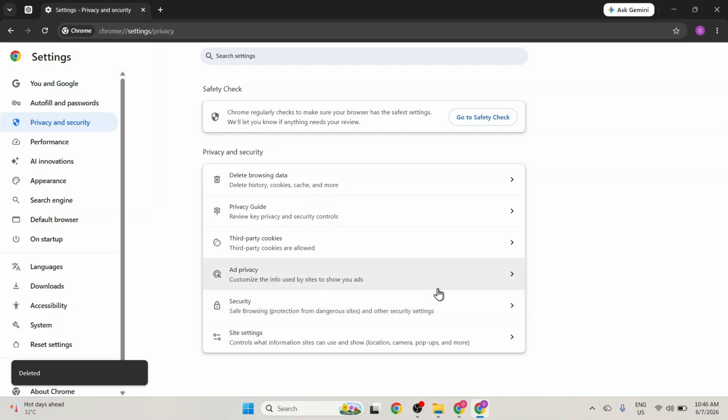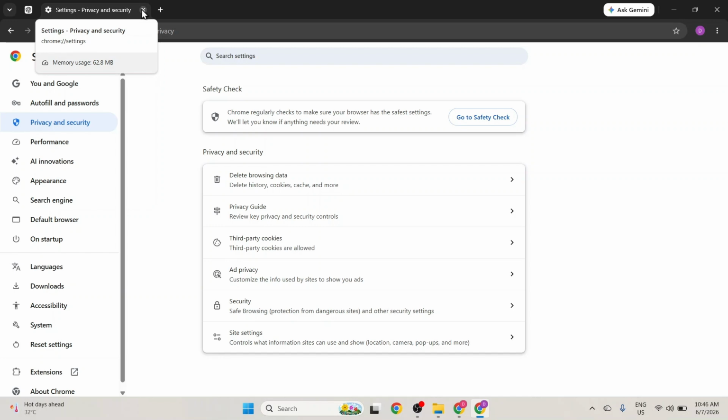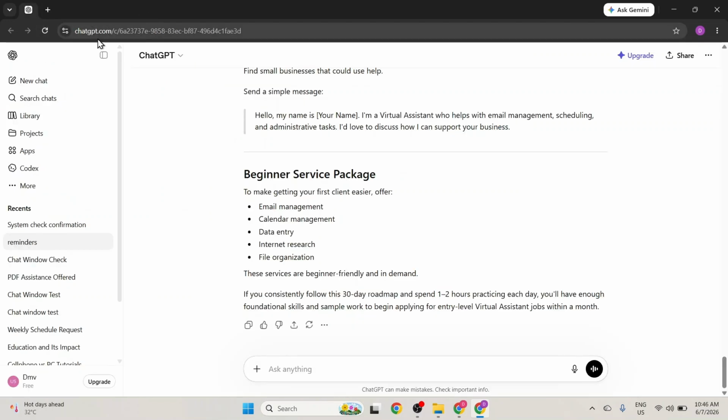Once the browser finishes clearing the data, I can close out the Settings tab and return to ChatGPT. Finally, I'll click the Refresh button in the Browser tab to reload the page, and the layout should now fully display all of my regular conversations normally.